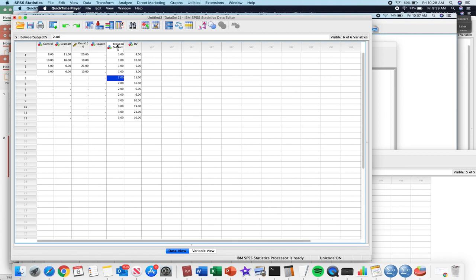So for a between subjects one-way ANOVA, all you need is 2 columns. For within subjects, you need 1 column per each condition. So now let's move on to our first analysis. How do we analyze this data as if it were a between subjects ANOVA? Okay, so we're assuming different mice in different conditions. We're going to use this data set right here.